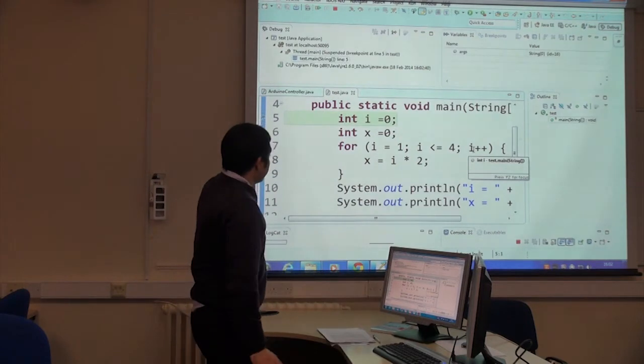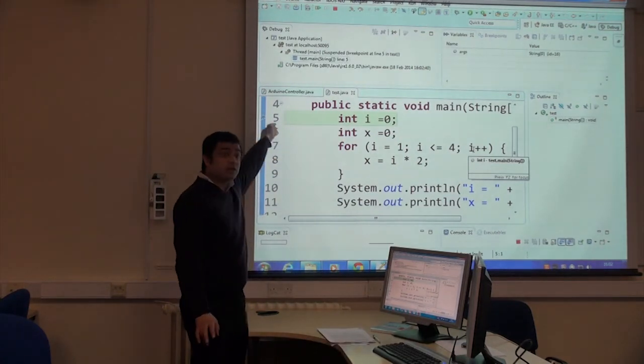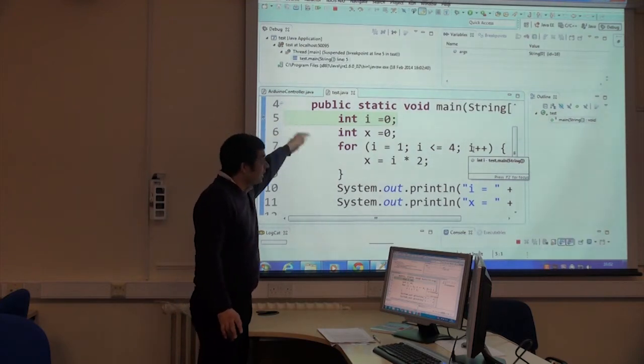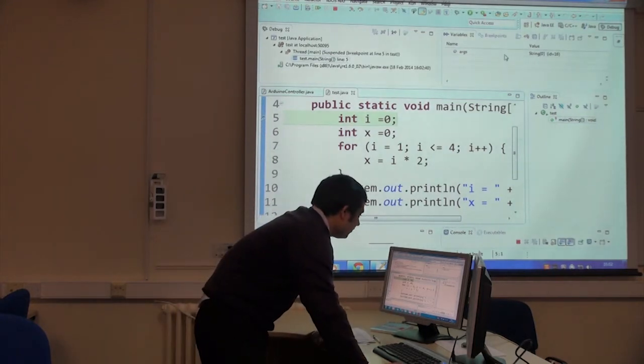Can you see the green line? The green line means it has stopped at line number 5. Why did it stop at line number 5? Because we put a debug here. So we are saying, don't execute unless we tell you. Now, how do we tell the PC?